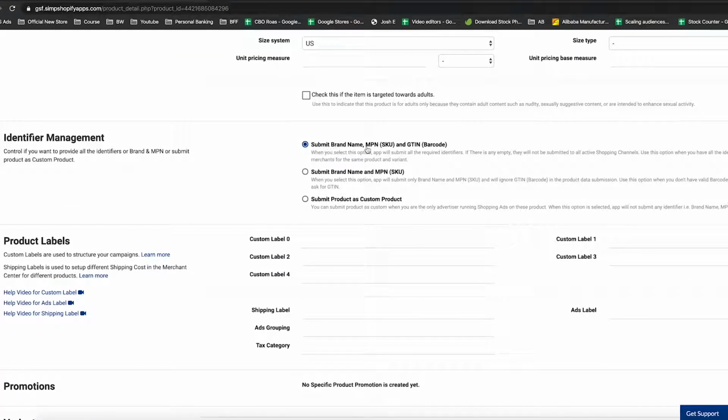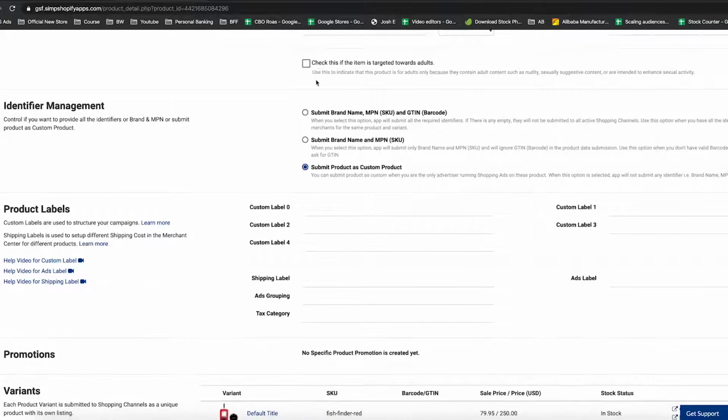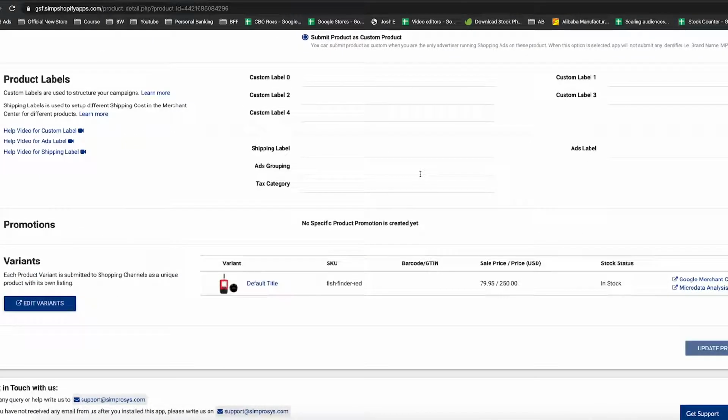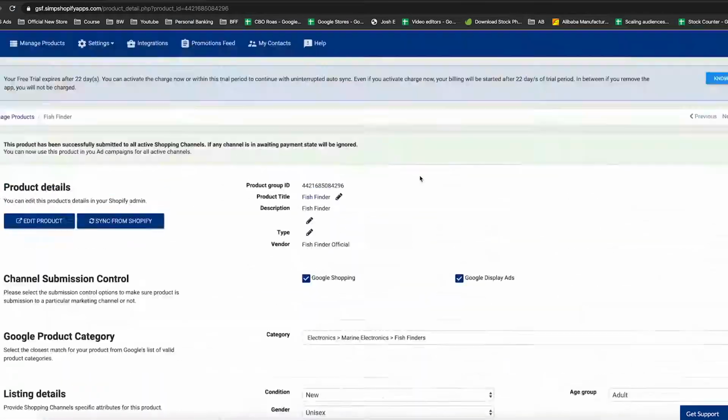Now, this is very important. I never really submit it as a brand name, MPN. I just submit it as a custom product. Whenever I submit it as a custom product, it bypasses anything that's annoying up here, and that way we don't have any issues. Now, custom labels and all this stuff is not very important until you have 100 or 200 products like I did with the other case study store. So other than that, this is pretty good.